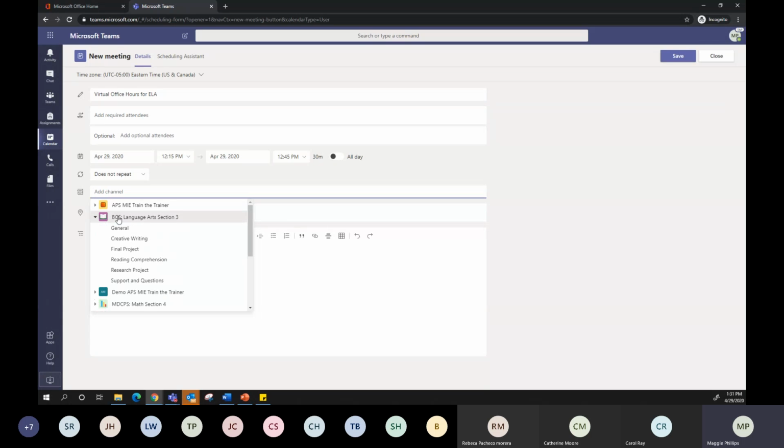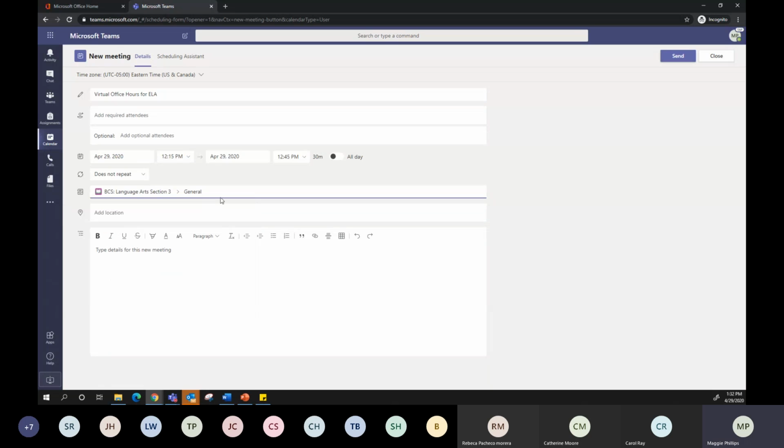And if you click on that team and select a channel, then this meeting invitation essentially, or this meeting notification, will be shared with every single person in that team. So you can then not worry about individually entering names, that you can just know that this meeting will be designated in a specific location, meaning anyone within that location has access to it.